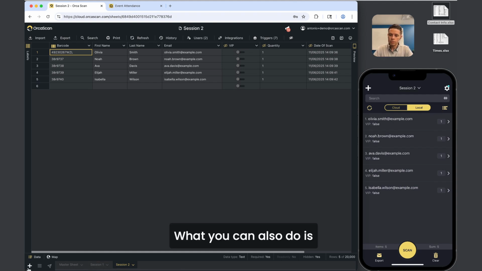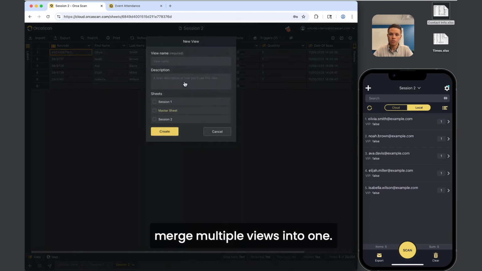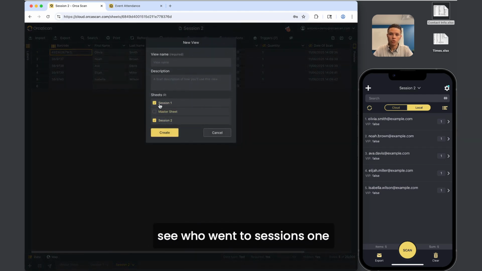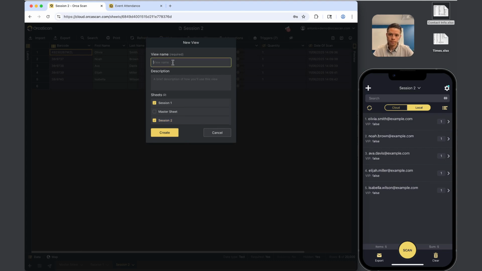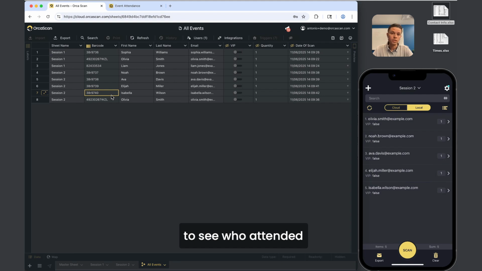What you can also do is on the bottom left corner, you have a plus icon. So click on that. You can merge multiple views into one. So if you quickly wanted to see who went to sessions 1 and 2 without having to jump between 2 different sheets, you can use a view. So you can click create, and then you'll be able to see who attended all of your events.